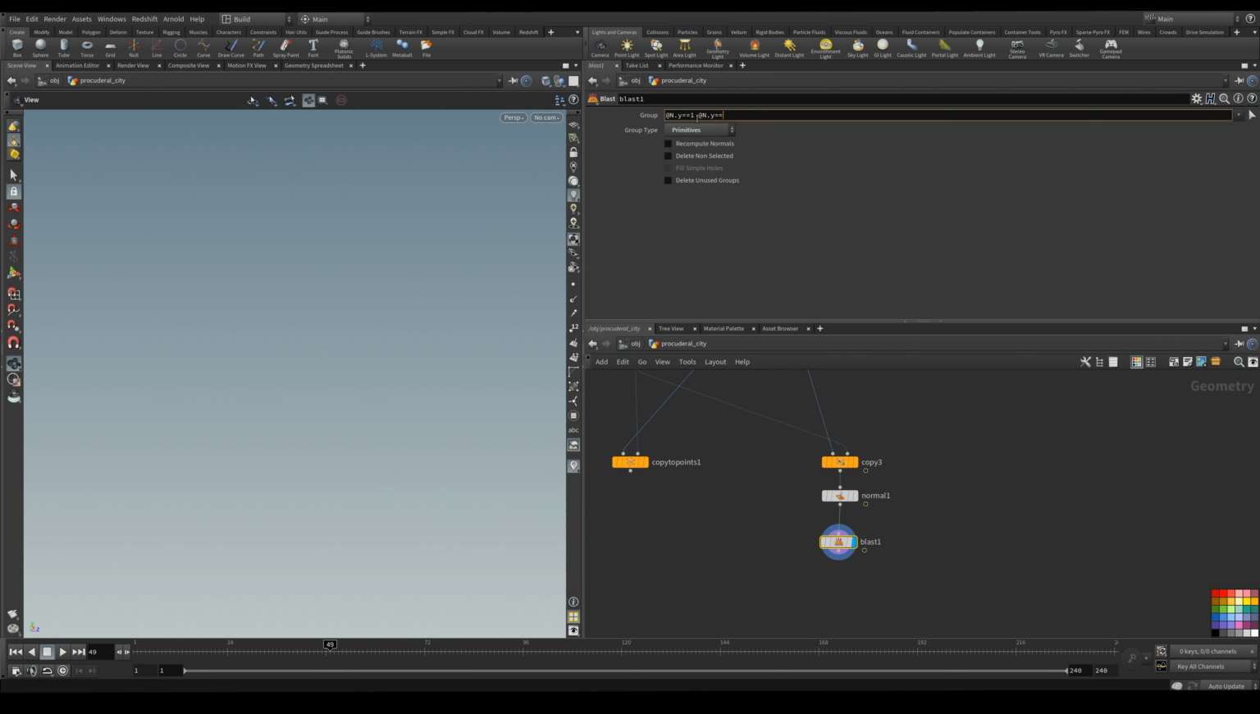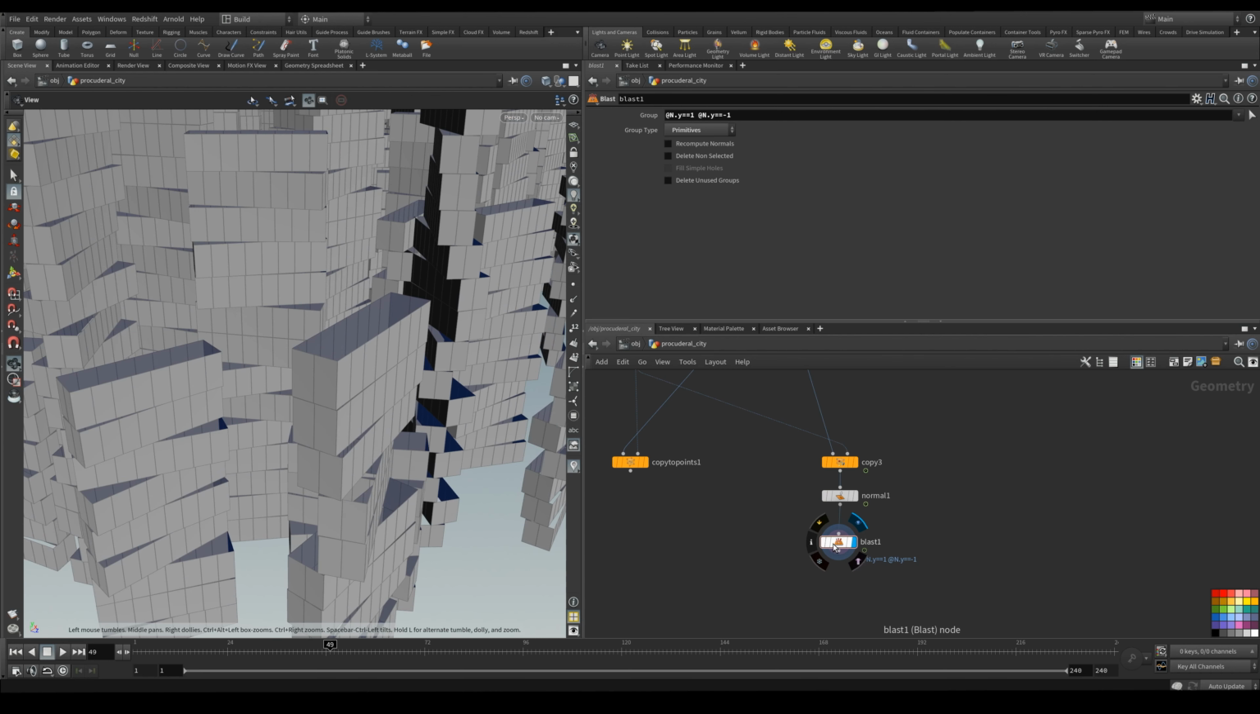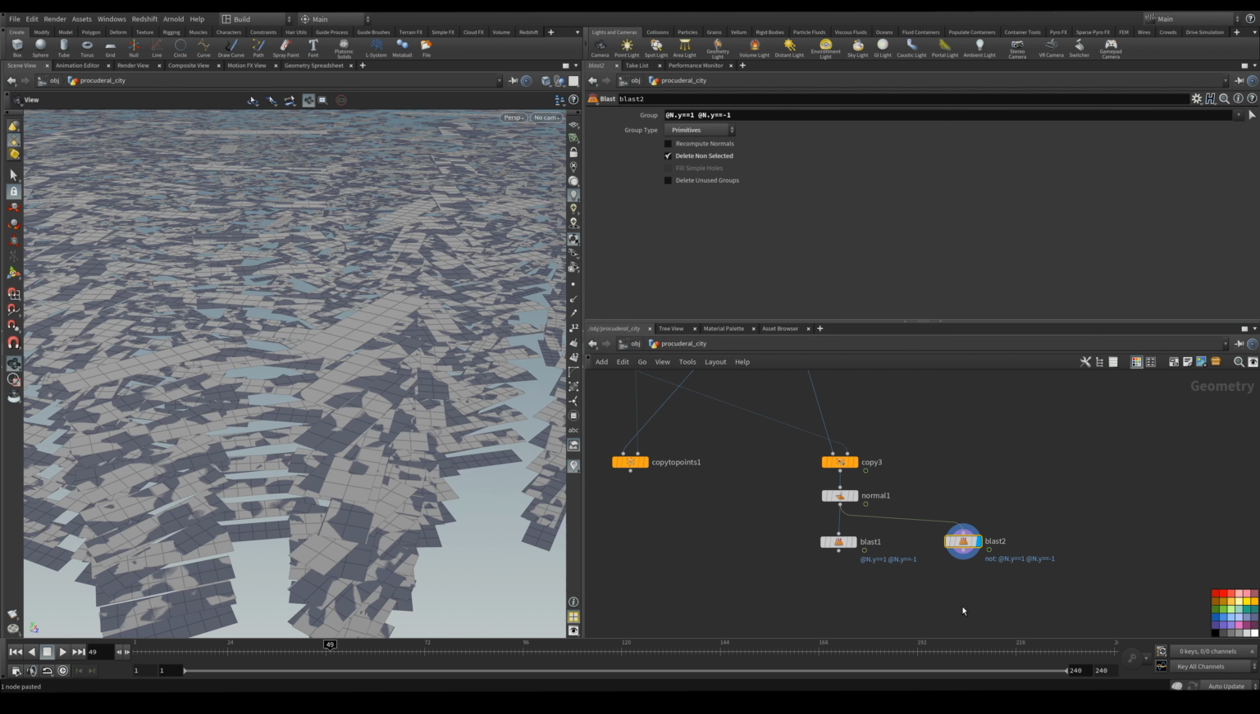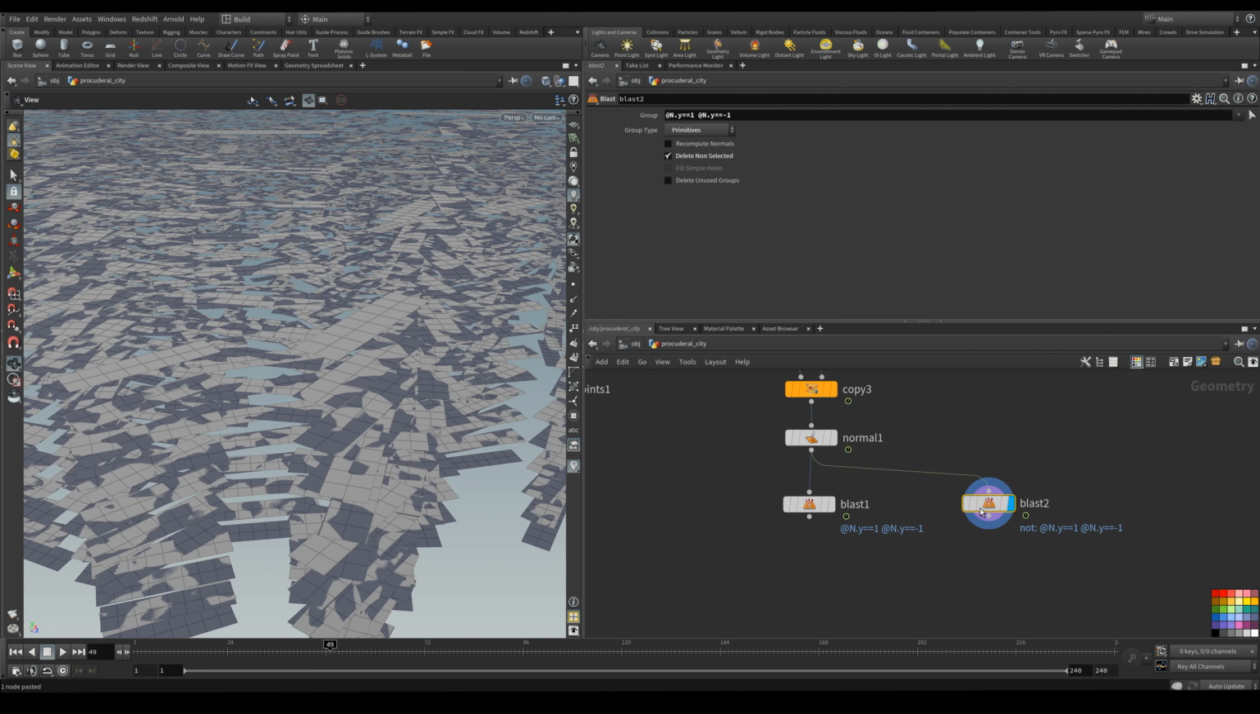and if this is also equal to -1, it will be deleted, and we get the vertical panels, and we can copy this and just select the delete non-selected to select the opposite. So this is horizontal, and vertical panels.